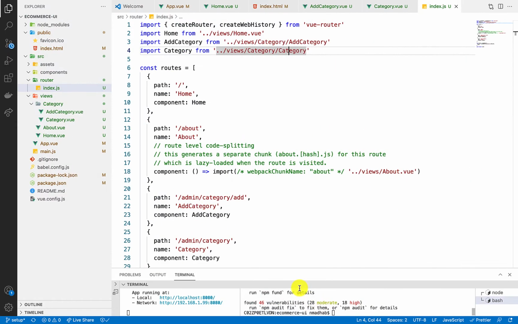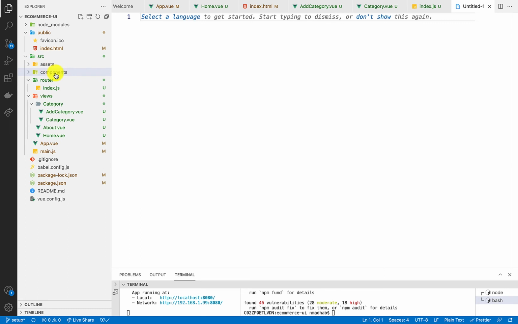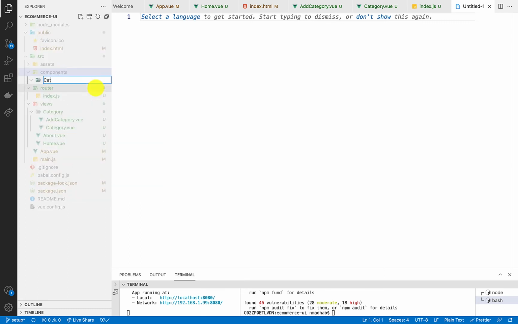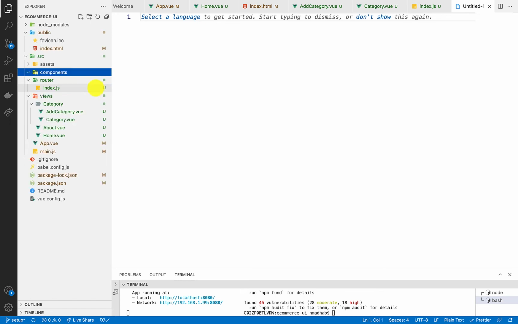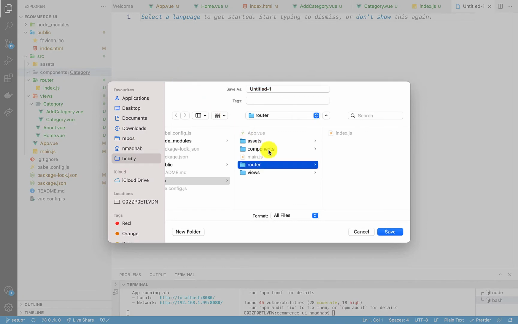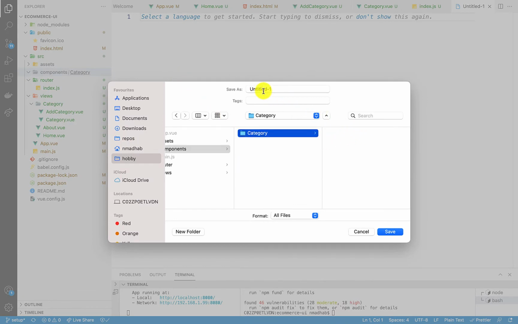So let's go here, and in the components let's create one component. So let's create a directory called category, and here we will just save this file, components category, and let's name it categoryBox.vue.